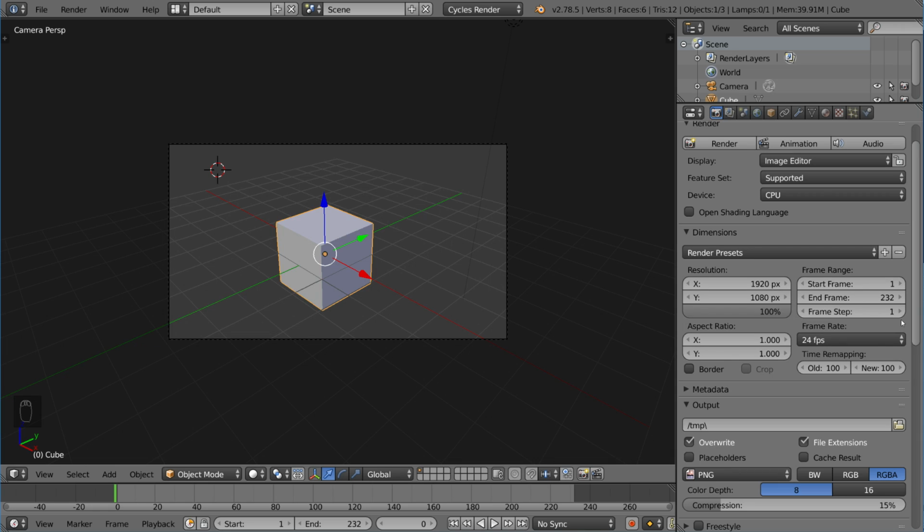The frame step is a value that defines whether you're going to render every single frame or every other frame or every third frame or every fourth frame. So basically that means how many frames you're going to skip before you render the next frame in the sequence. So most of the time it should be just one. You're not skipping any frames. It's just going to render every single frame. Each step is one frame.